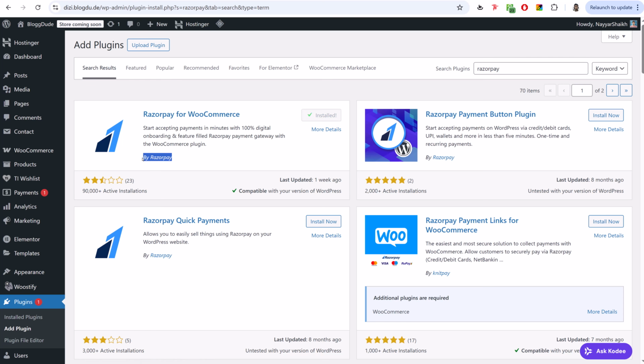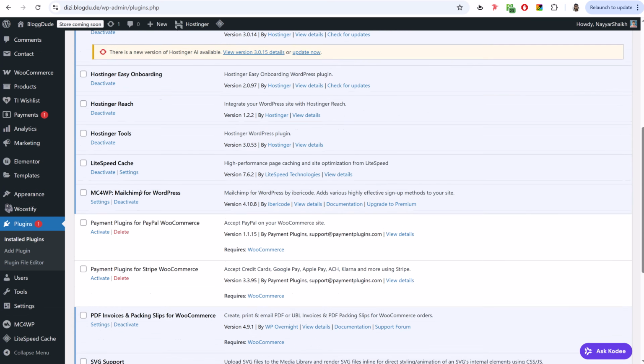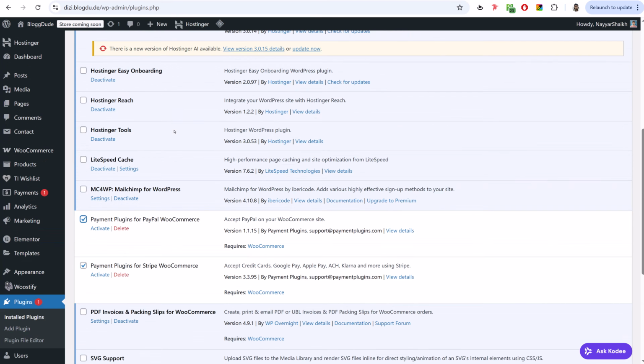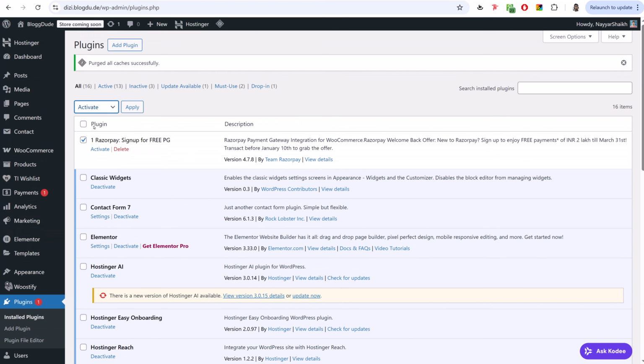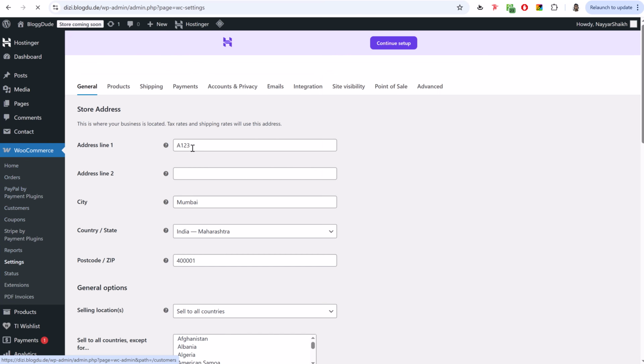This is by Razorpay. Again, if you're from some country wherein none of these payment gateways work, then I would recommend you to just go to Google, do a simple search and install a payment gateway that is available in your country. After that, go back to plugins. Now it's time to activate all the payment gateways. I'll tick mark all three plugins, go to bulk action, select activate and click on apply.